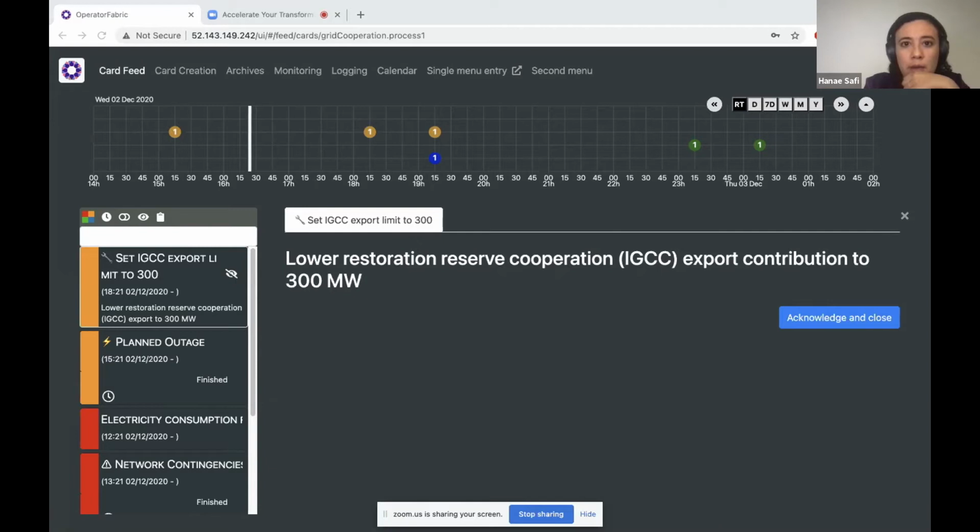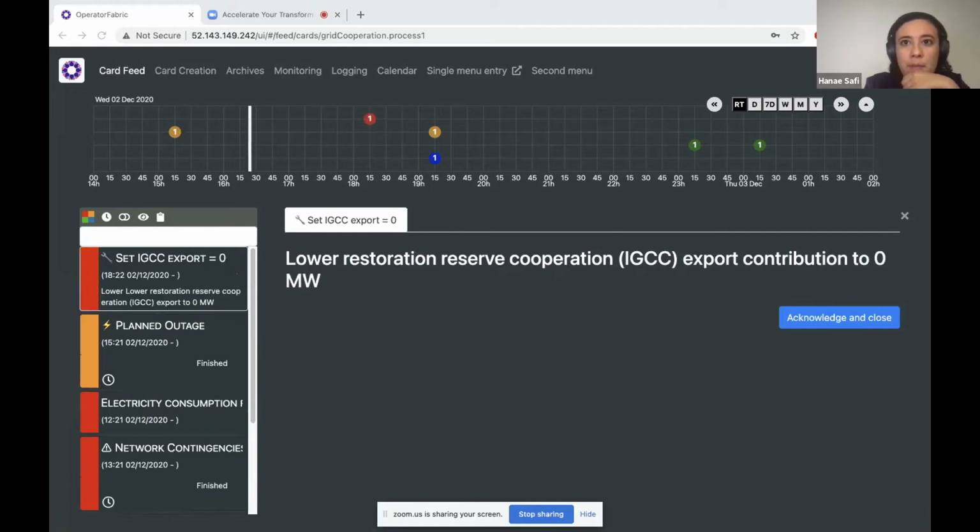So maybe you don't see my second screen, but I'm simulating an API call to update this card. I'm just connected from a testing environment. It's not a production environment, of course.